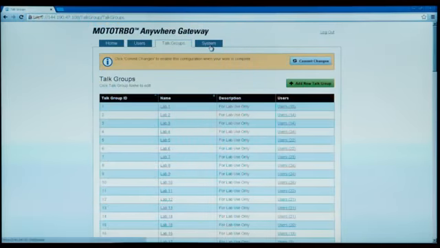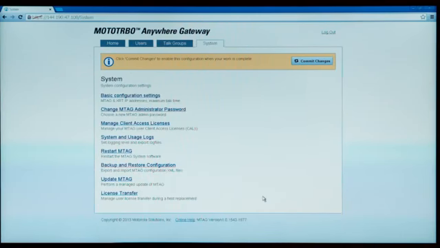So the next screen that we're going to look at on the MOTOTRBO Anywhere Gateway is the System tab. On the System screen, you'll notice that there's several subscreens available here. The basic configuration settings allow you to configure the IP connectivity of the gateway itself, as well as the settings that you'll need to communicate to your Connect Plus system. You can also change the MOTOTRBO Anywhere administrator password for this gateway.